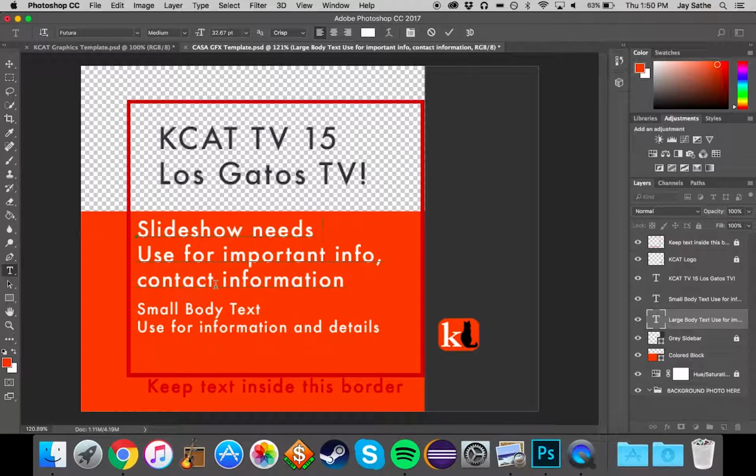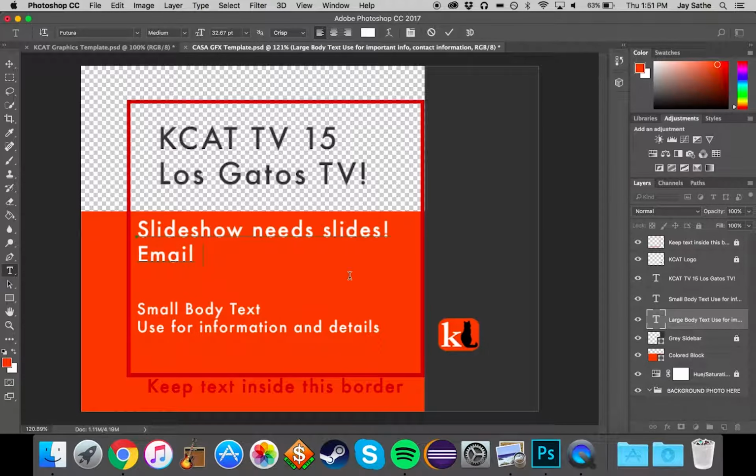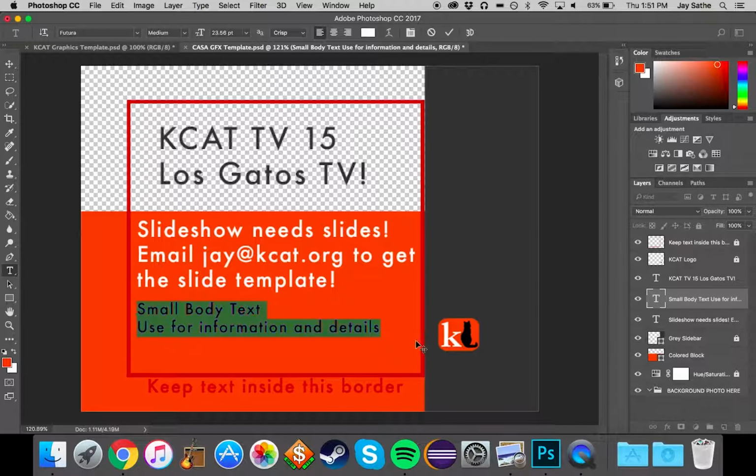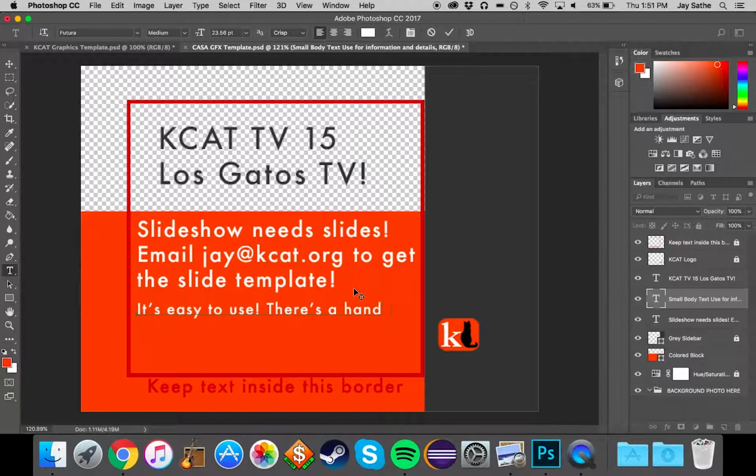Slideshow needs slides. Email j@kcat.org to get the slide template. So that's a pretty nice, easy one. Hit the check mark again, confirm. Now, small body text, we're just going to add something here. It's easy to use. There's a handy video included as well. So there we go. That's our slide template content.